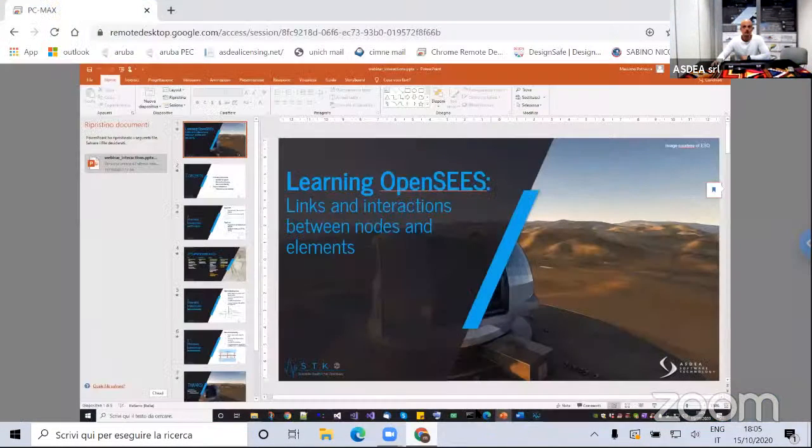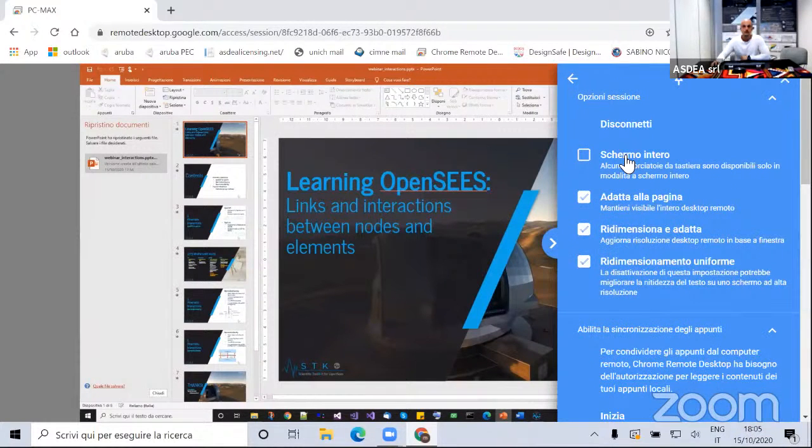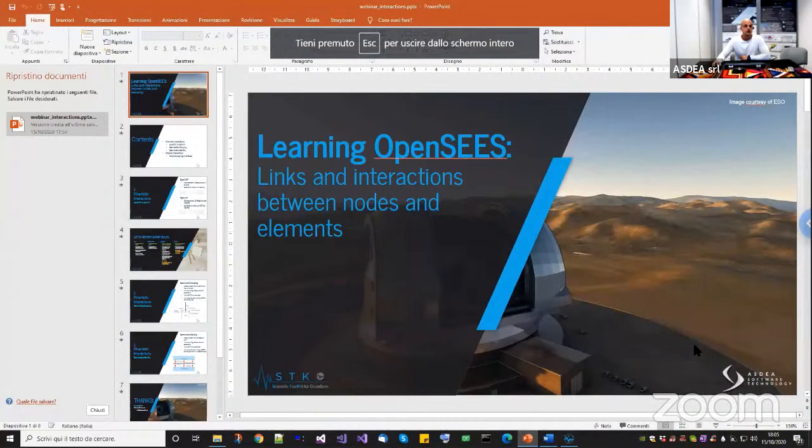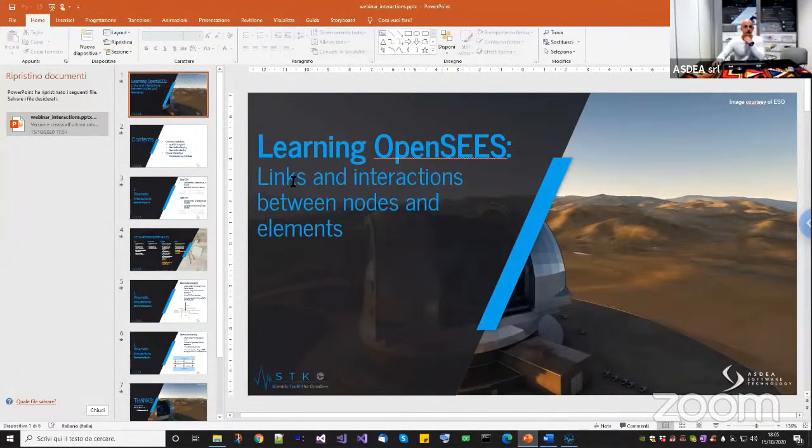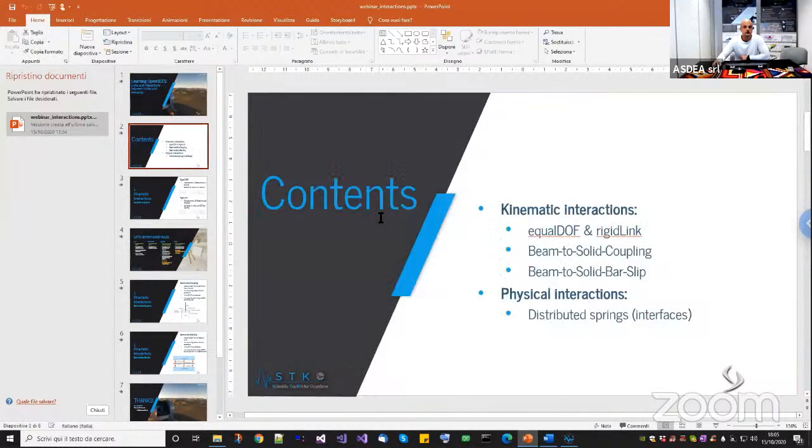So I'm going to share my screen. And here we are. So today's webinar topic is links and interactions between nodes and elements. Basically, we will talk about what the interactions are that we use in STKO, how they work in STKO, and how they translate to their OpenSees counterparts. So here are the contents of today's topic.